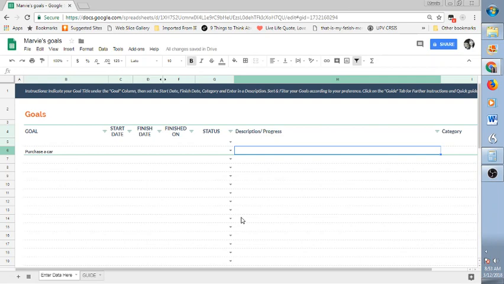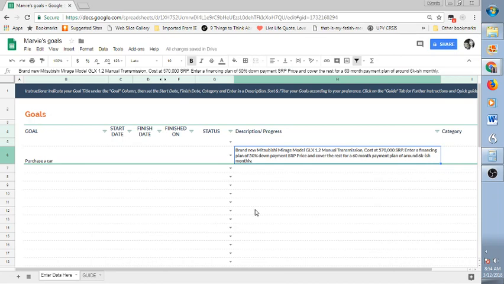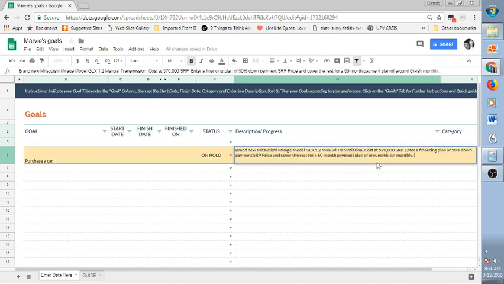Now, how do you make your goal more specific? You ask yourself questions like, do I want to be on a car loan program? Would I like the car to be secondhand or a new car? What kind of car model? So you go ahead and figure that out for yourself. Once you've figured that out, you enter it in your description or progress. Now here's the part where you become realistic with yourself. Do you have 200,000 pesos right now? The answer is no, so you put that on hold. And then you indicate your reason why.